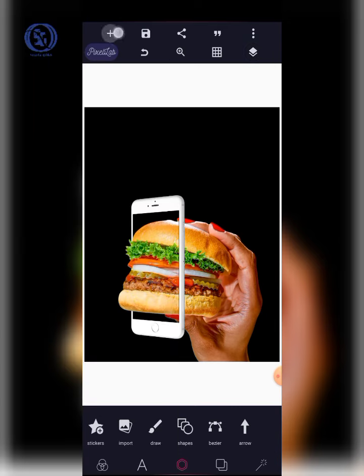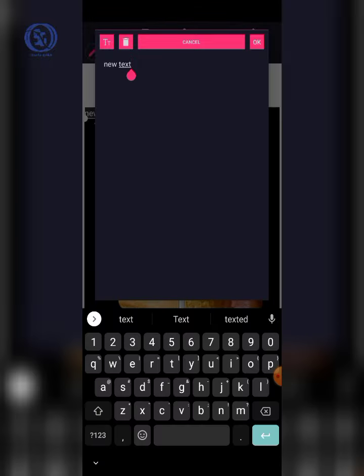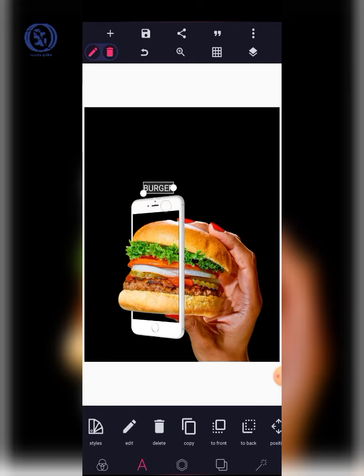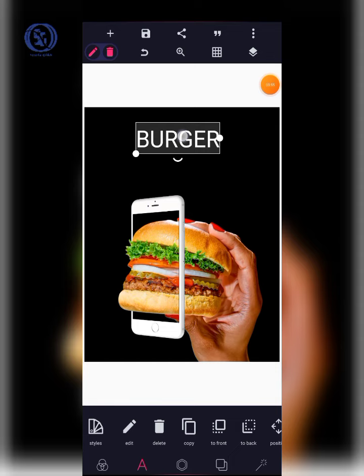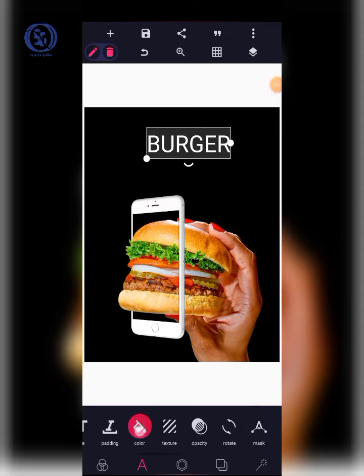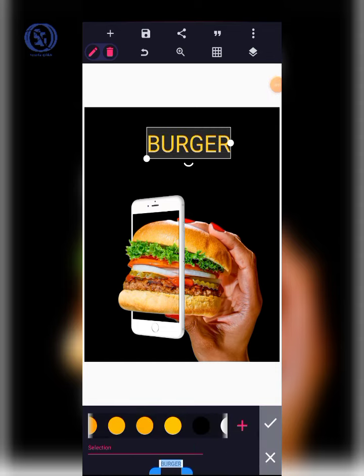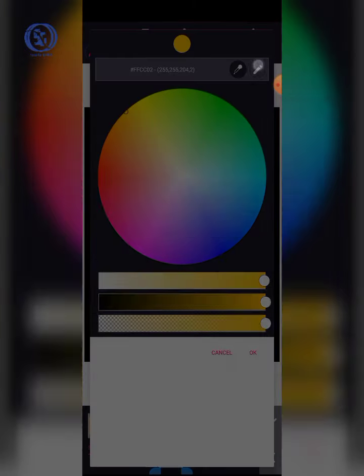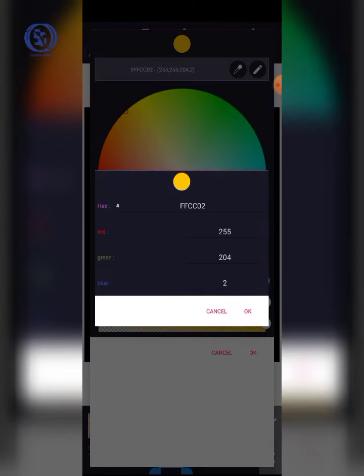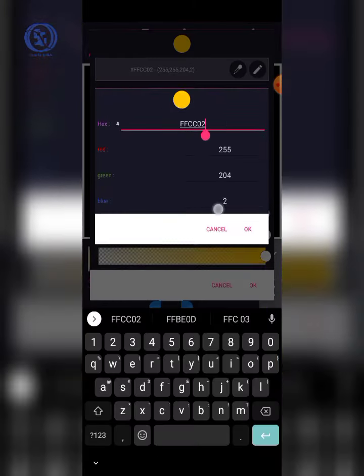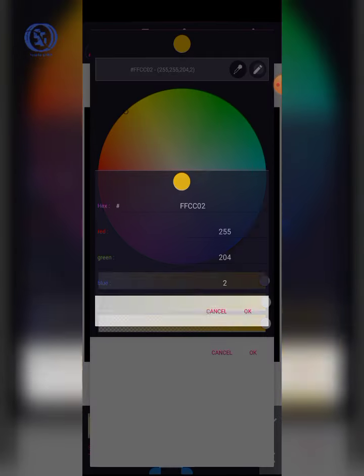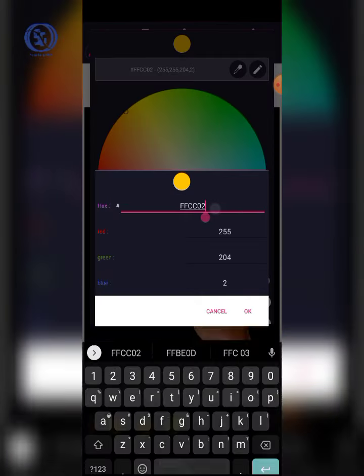The next thing is adding the main text here, which is Burger King, in capital letters. So you'll be having Burger first. You increase the size. I used the color yellow, which I think would work very well with it. The color code, if you want to use the exact color, is FFCC02. So it is here. You can just input it in your own Pixel Lab and type it there.